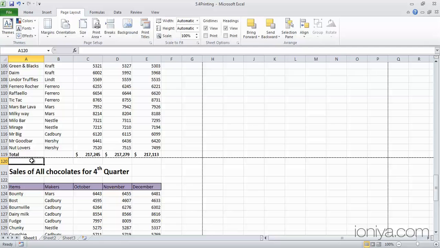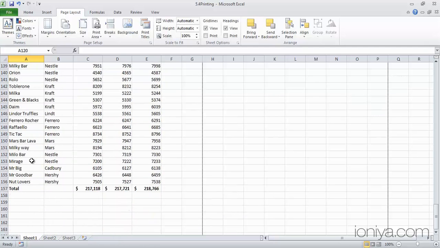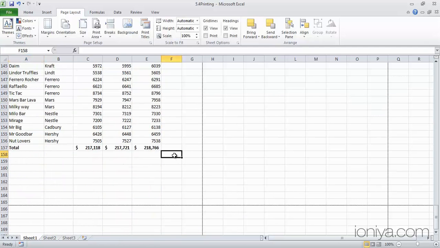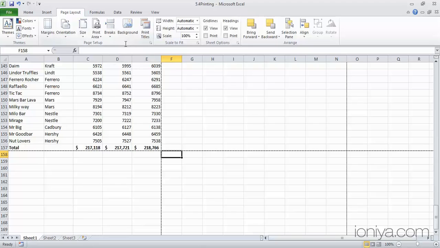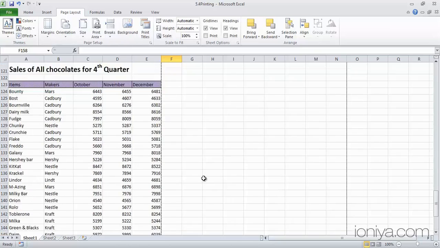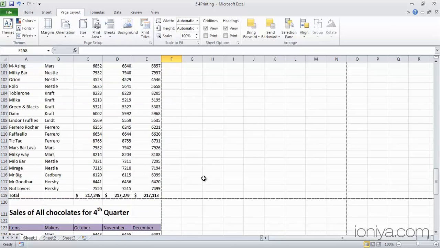You can also insert a vertical page break. Select this cell, click on Break button and select Insert Page Break. You can see the page break is inserted to the left of the cell. Let's scroll up using the scroll wheel. Select any cell, click on the Break button in the ribbon bar and choose the option Remove Page Break. This will remove the page break.